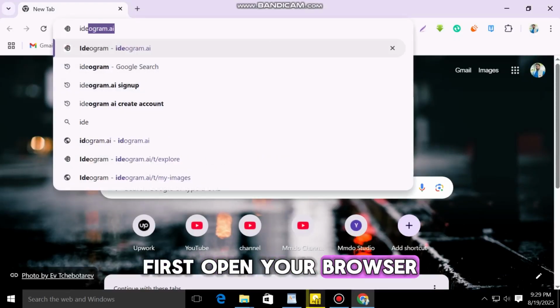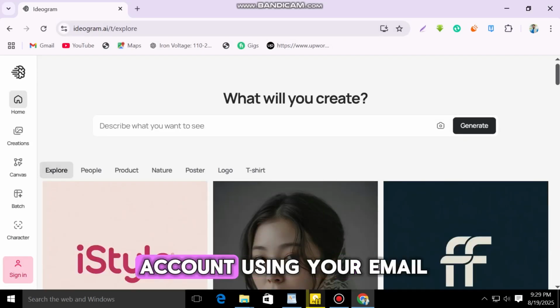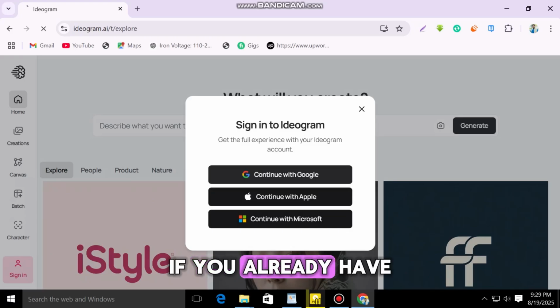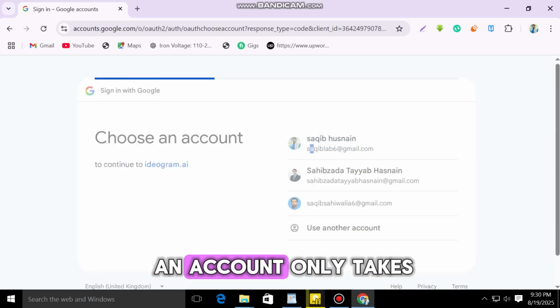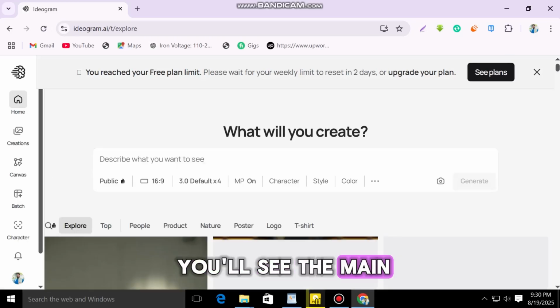First, open your browser and go to ideogram.ai. If you're new, click on sign up and create a free account using your email or Google. If you already have an account, just log in. Creating an account only takes a minute and it's completely free to get started. Once you're logged in, you'll see the main creation page.